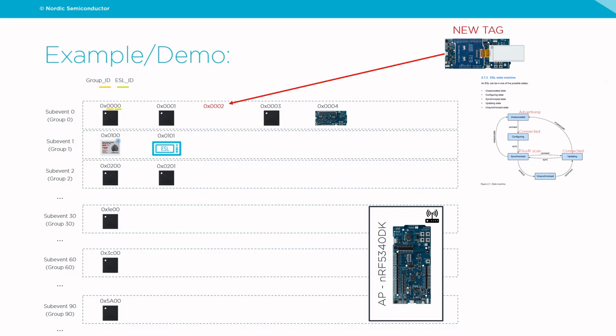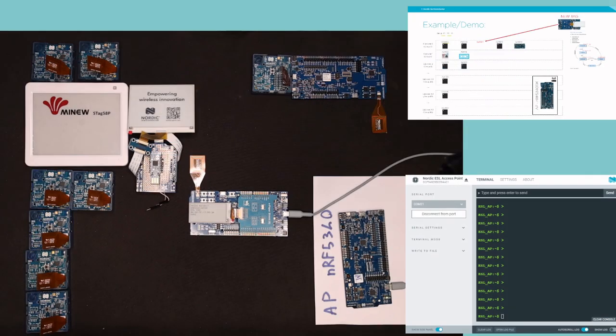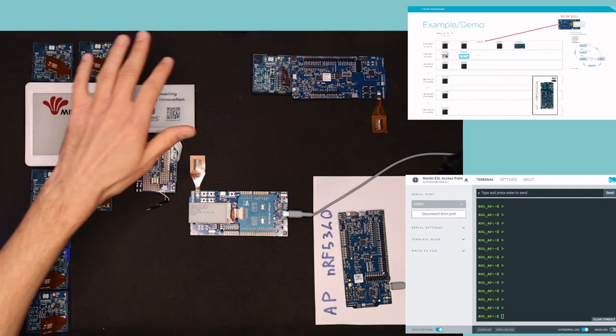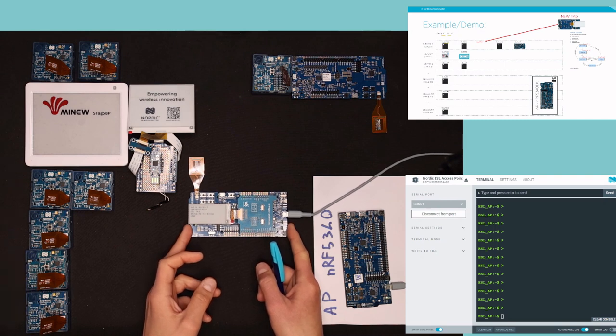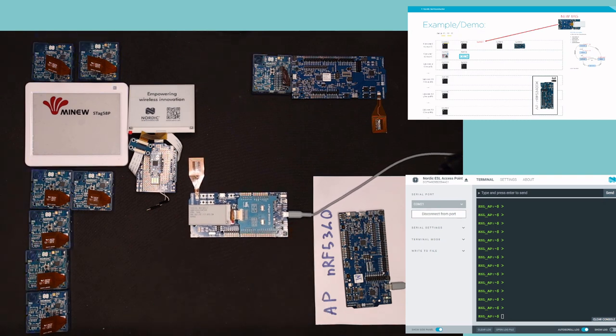Let's now see the devices in the real demo. As you can see, we have an access point on the bottom right of the screen. We have several tags that have been already synchronized, and this at the center is the new tag that we want to associate with the access point.